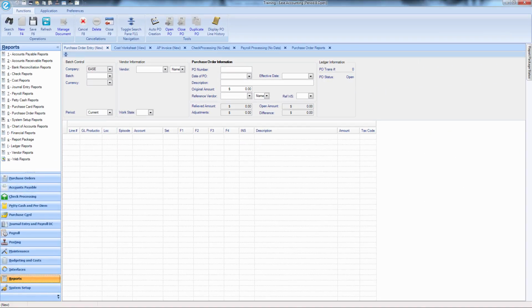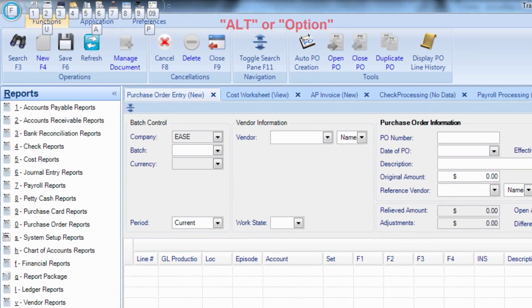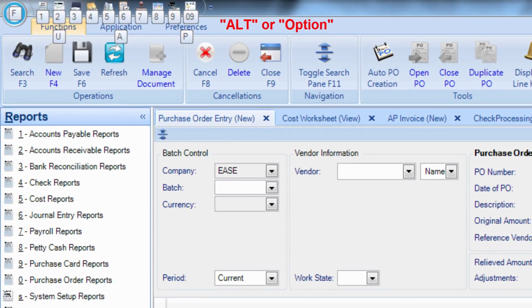Shortcut keys are also available. Clicking on the Alt Option key and the underlined number or letter gives you quick access to a certain function or area of the program.